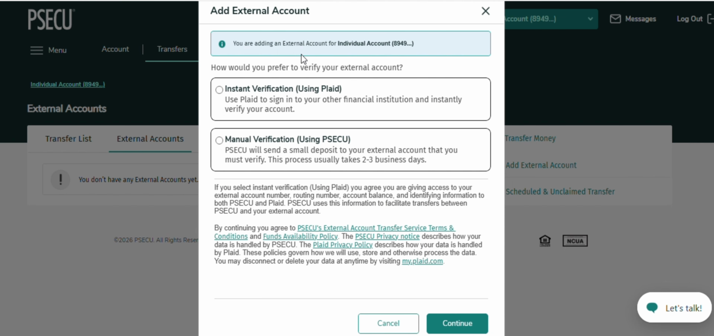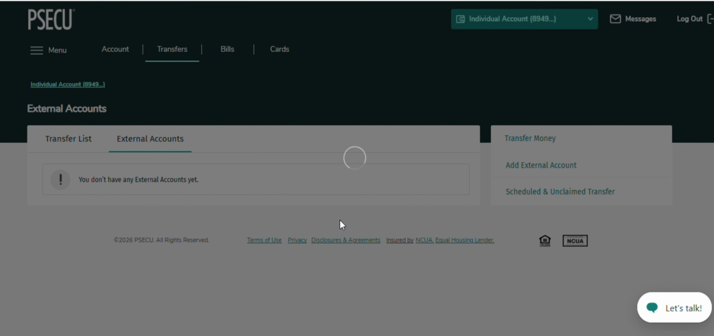Now you can add an external account in two different ways. You can connect instantly via Plaid, it's free, to your external account, or you can give them the account and routing number and they can send two small deposits within 1 to 3 business days. Basically it comes the next day or the day after, and then you come back here and verify. Let's first try this one, which is instant via Plaid. So let's click on that and continue.